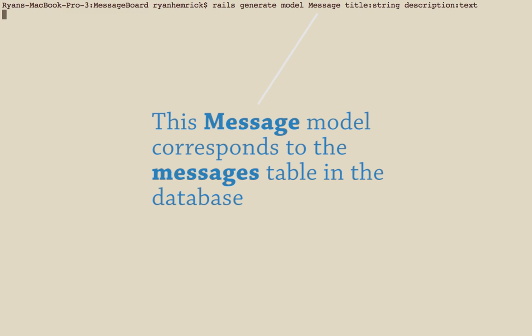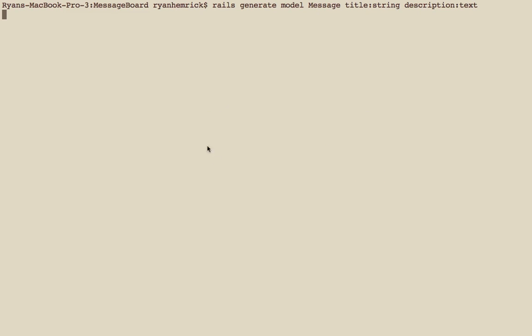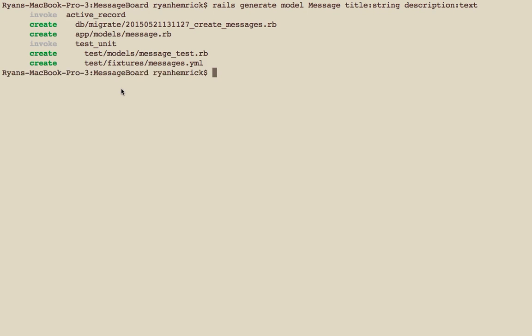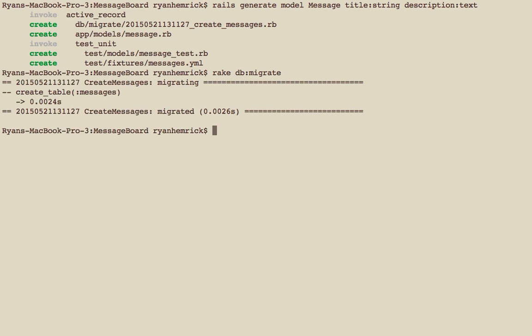So I'm going to hit the enter key, and what this is going to do is it's going to generate some files for us. One of the files is a migration file, and it's just create messages.rb, and this is creating the messages table for us. And we're also creating a message model file. And before I go and view those files, I want to run a command called rake db:migrate. And what this does is it updates our current application to have any changes that we've made to the model.